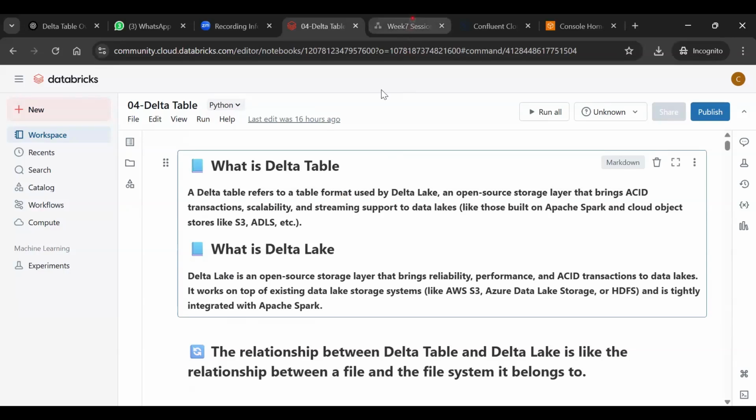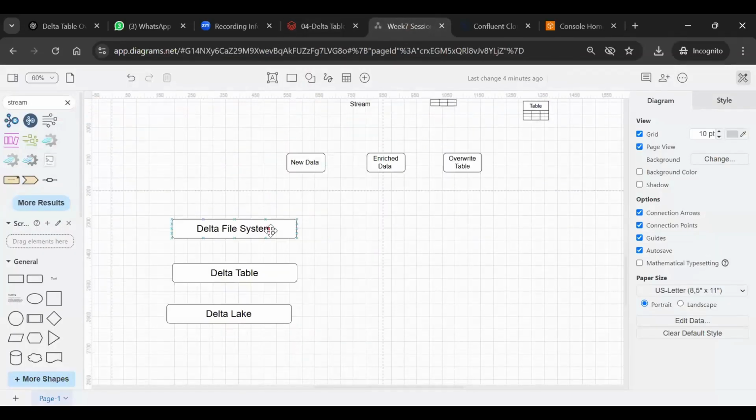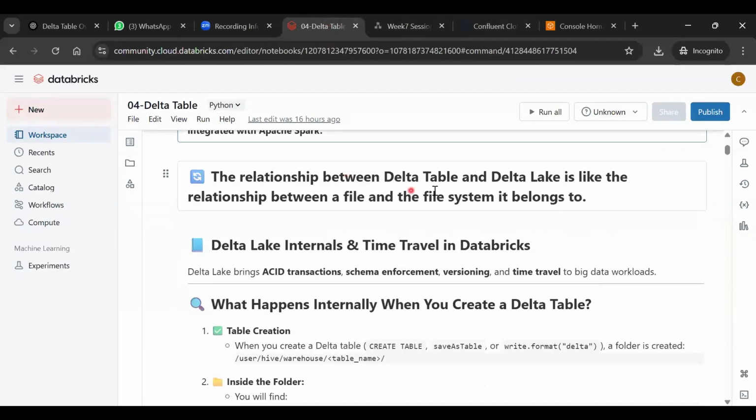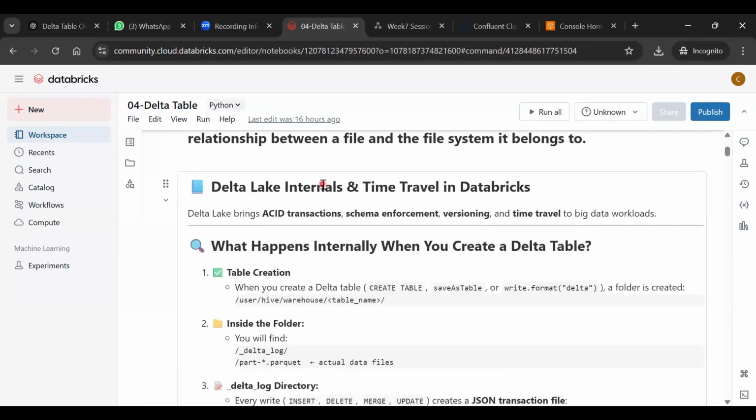So the relation I already showed you. The delta file system is at the root level. On top of that, using the delta file system, you'll be creating the delta tables, and all the delta tables in your solution form your Delta Lake. This is the simple thing. It's just terminology, right? The relationship between a delta table and Delta Lake is like the relationship between a file and a file system. The same thing I explained to you.